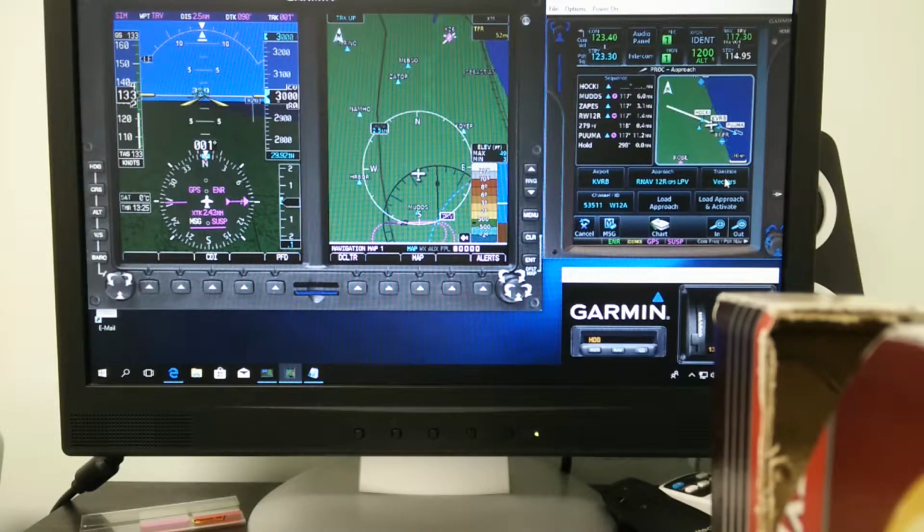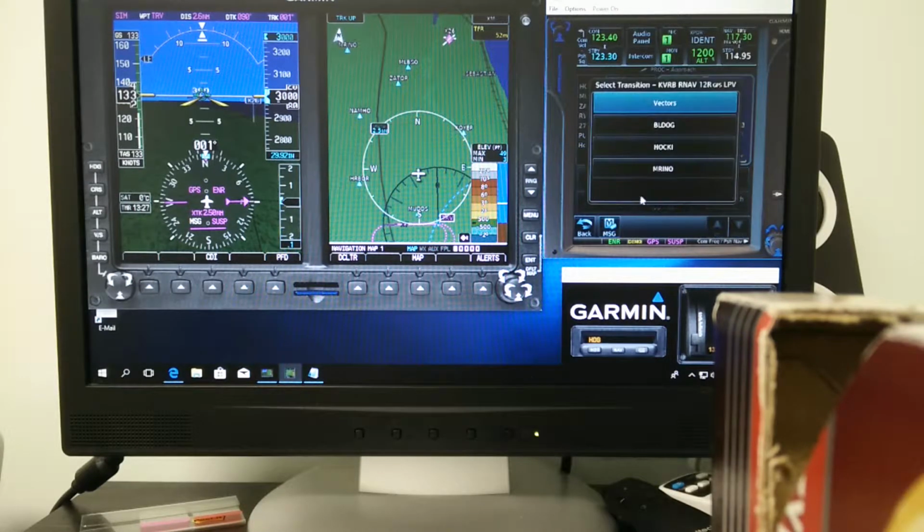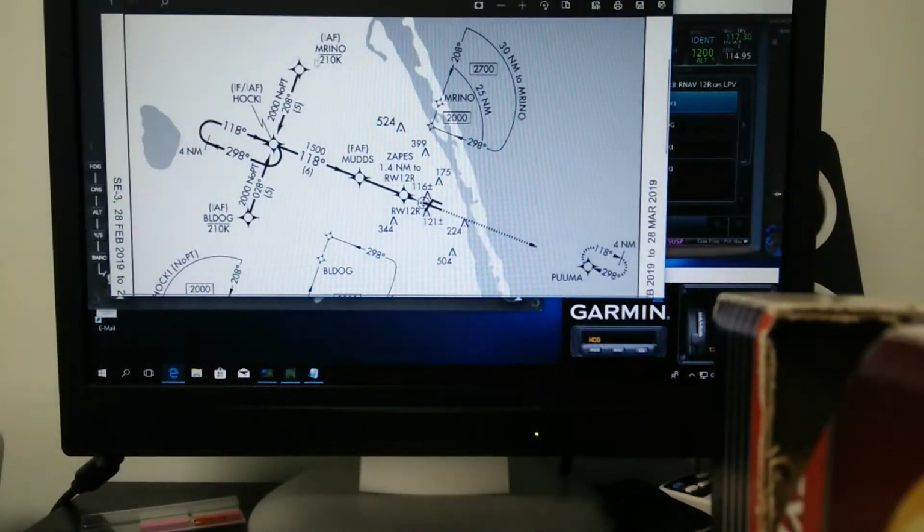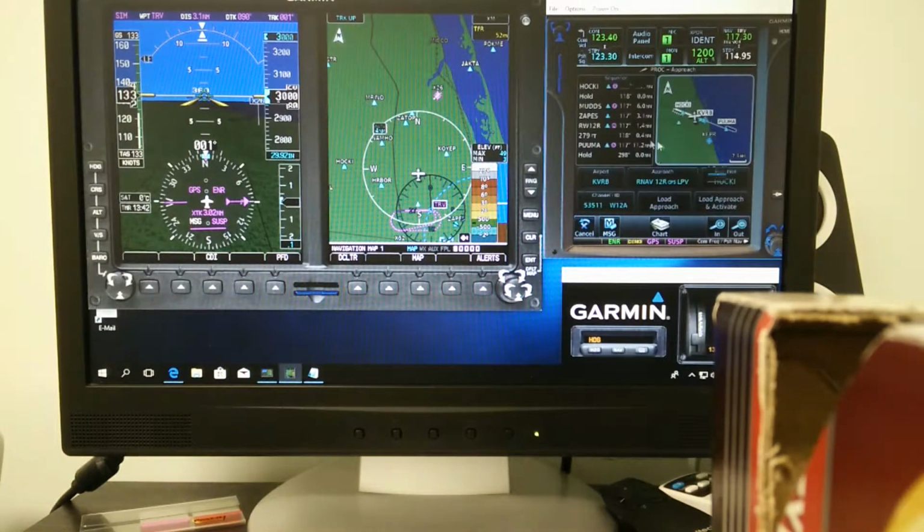And here you can see transition. It says vectors, Bulldog, Hockey, Merino. So it basically gives you all the IAFs, the initial approach fixes. You can begin the approach at Merino IAF, Hockey IAF, Bulldog IAF, or you can get vectors to final. We're going to choose Hockey, and then we can load the approach.